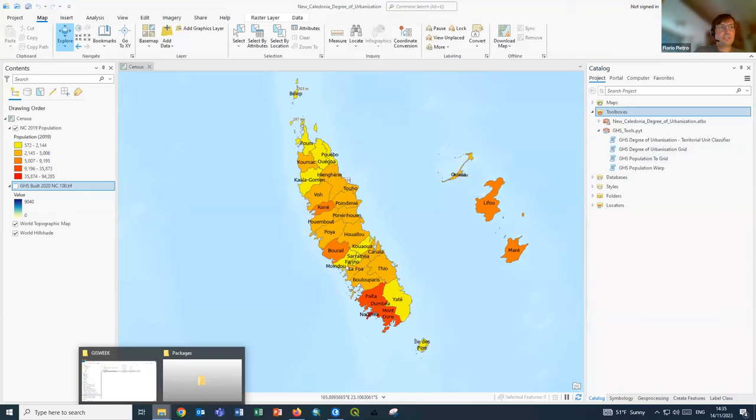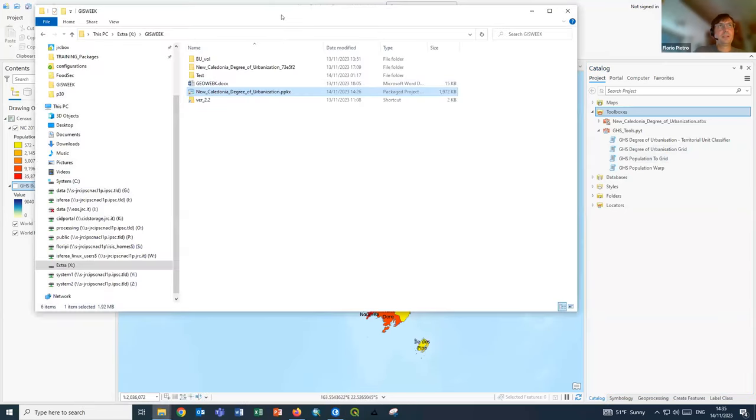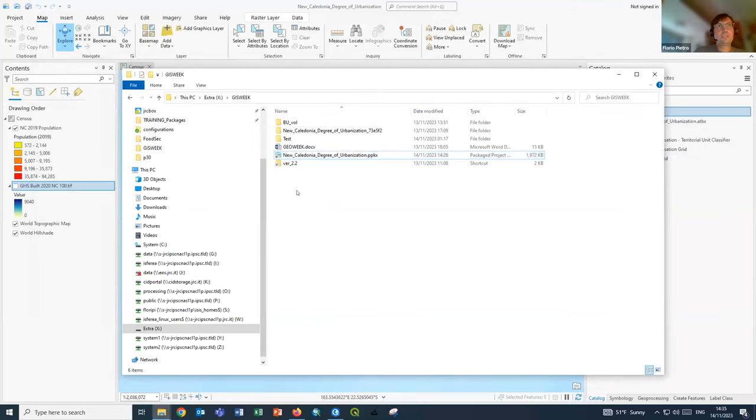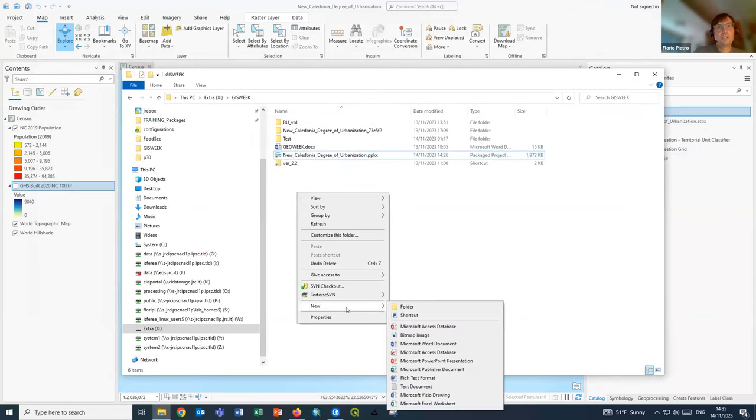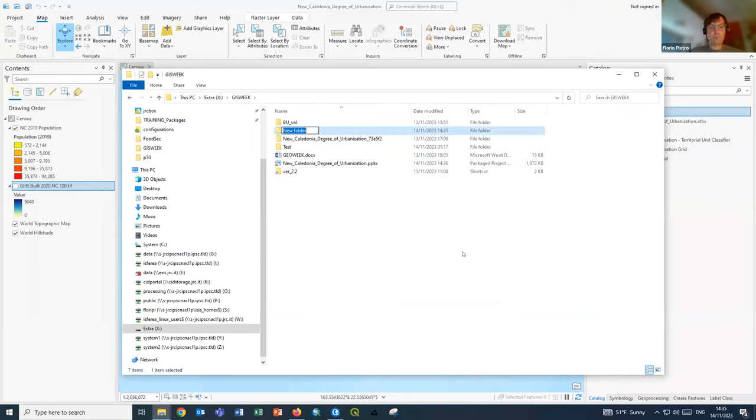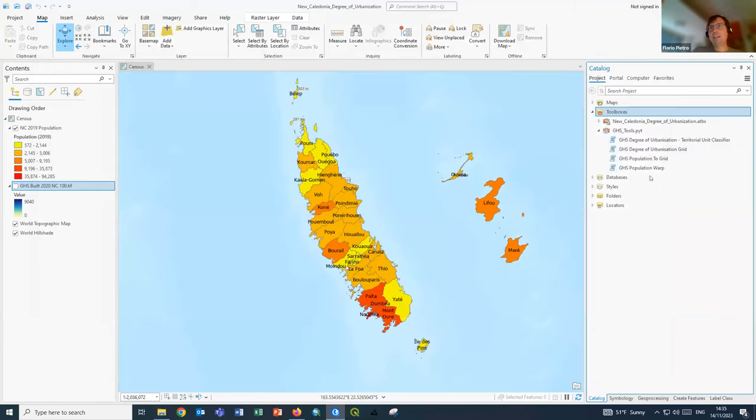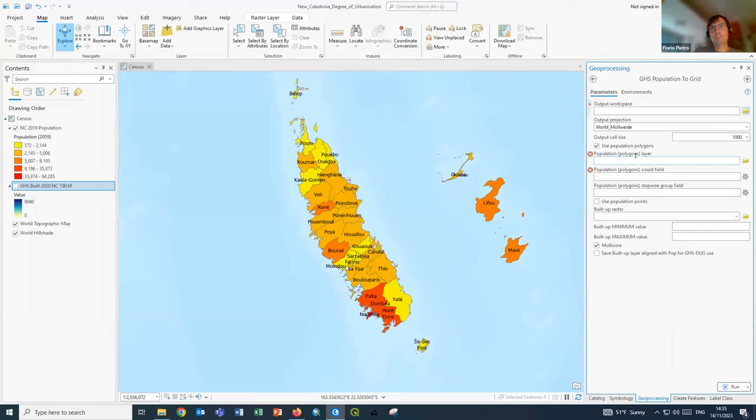Let's create first an output folder. I'm going to create it here in this, let's say, home directory that I have dedicated to this scope. I will call this output. Okay. And then I will open my GHS population to grid tool. This is the tool dedicated to the spatial disaggregation of population from census to built-up. And I am sent to this interface.